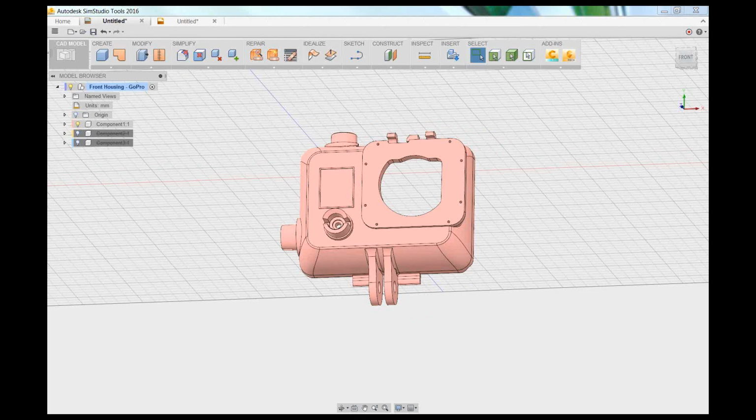Now, what I'll do is I'll go ahead and switch it back to my screen and show you how to actually push this into Simulation Moldflow. So let me go ahead and switch it over here, see if this works.